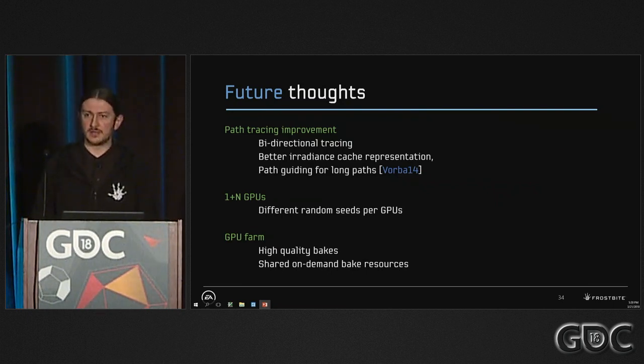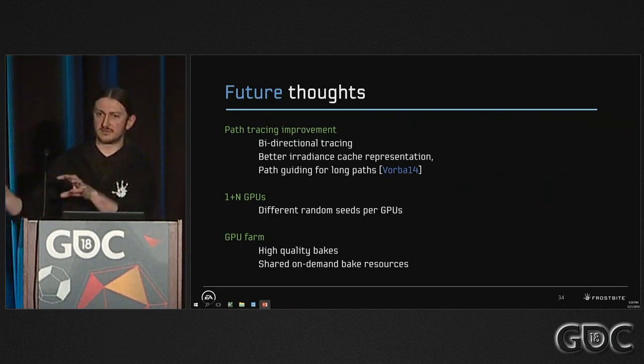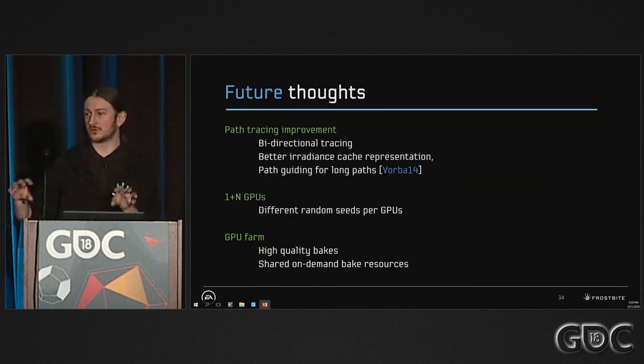We also want to try 1 plus n GPU. So you could have n GPUs running n Flux instances, and you could combine all those light maps at the end, and each GPU will have a different noise random seed to make sure it can all be combined correctly.